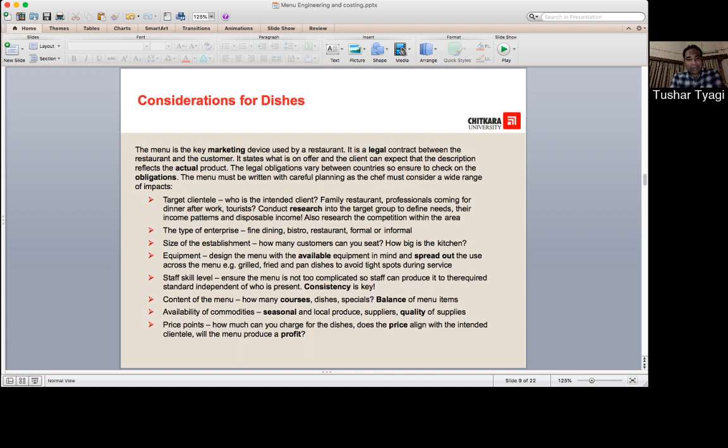The staff skill level. The menu which we plan should not be very complicated. For that, we have to keep in mind the skills of the chefs who are working. If it's very complicated, then we won't get that quality of food at the end of the day. Also, it can take more time to cook the dishes. Content of the menu: how many courses, dishes, specials, and whether the menu is balanced or not.